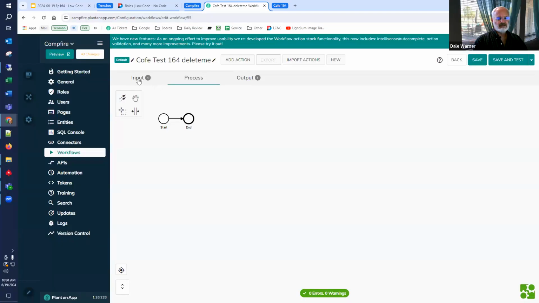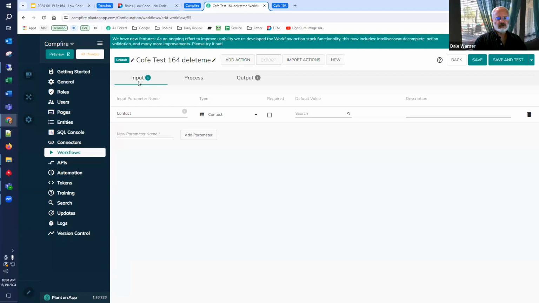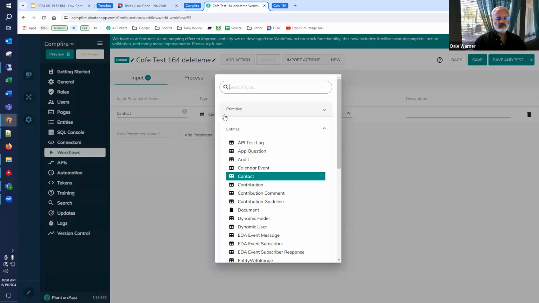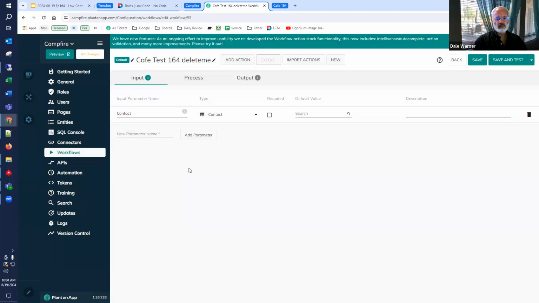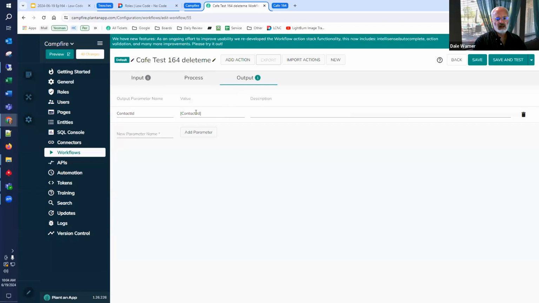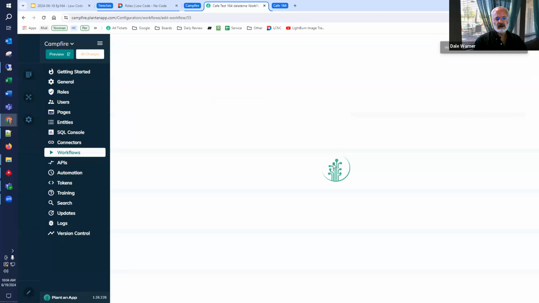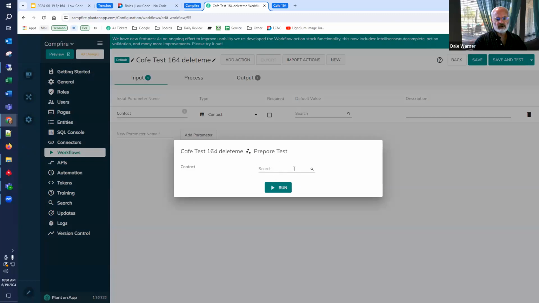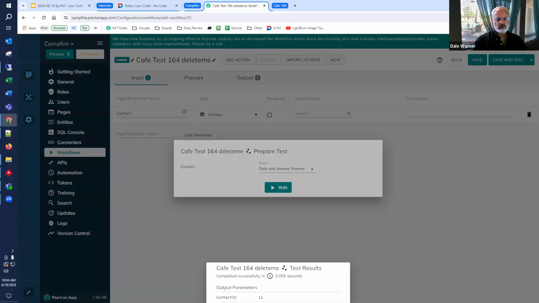I've made a simple workflow in a test system here, and so the input parameter is a contact. Its type is a type of entity called contact, and the processing isn't doing anything. It's just starting and ending. The output, I'm outputting the contact ID. So when we run this thing, this is the save and test search area, and you'll see that you can select a contact by name. And when we run it, we end up with a contact ID.